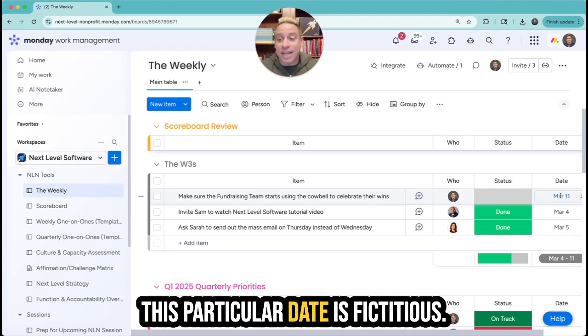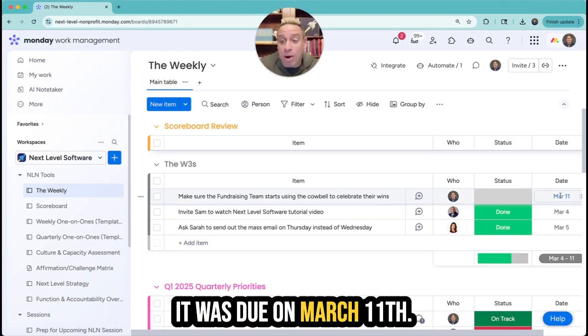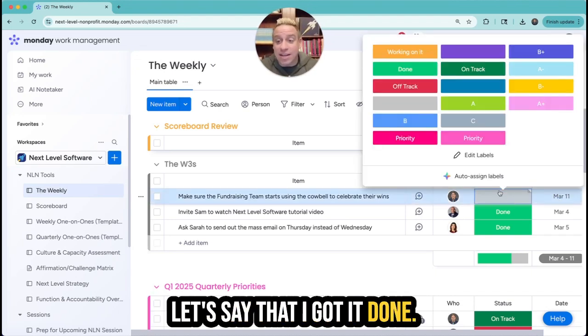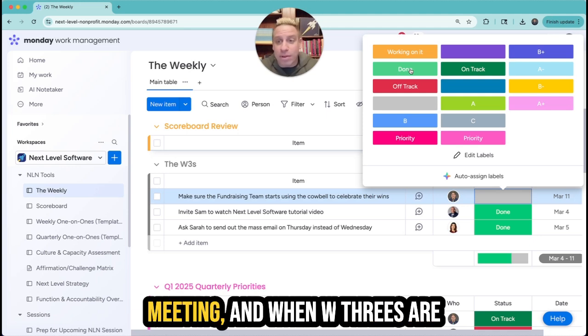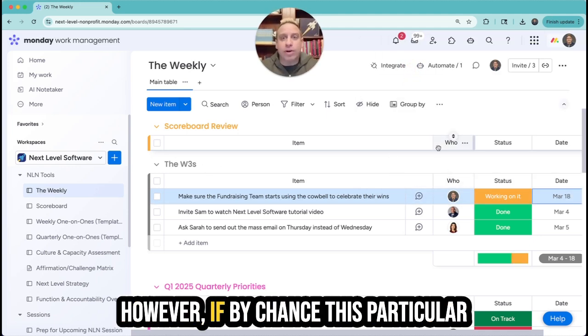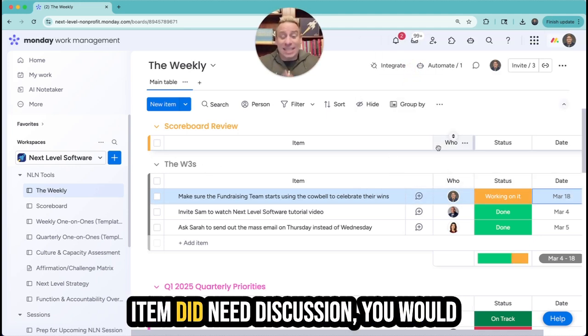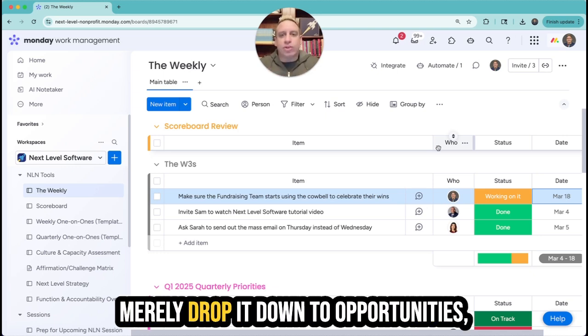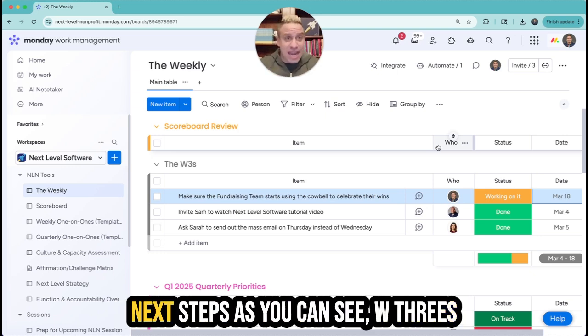This particular date is fictitious. It was due on March 11th. Let's say that I got it done. I would mark it done before the meeting. And when W3s are done, you don't even read them off. However, if by chance this particular item did need discussion, you would merely drop it down to opportunities next steps.